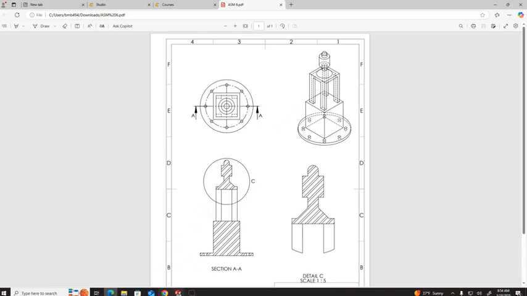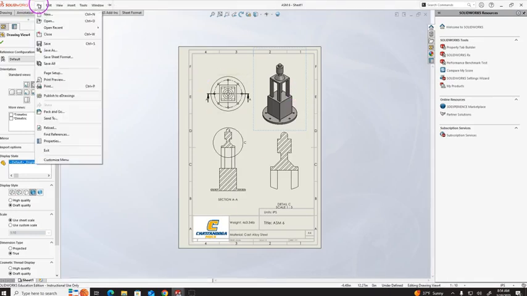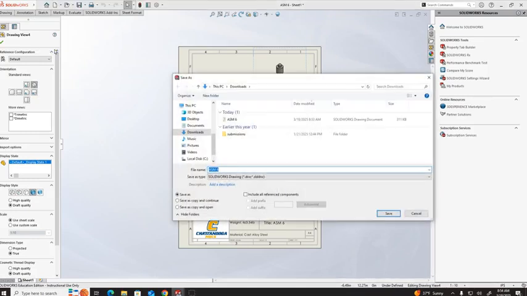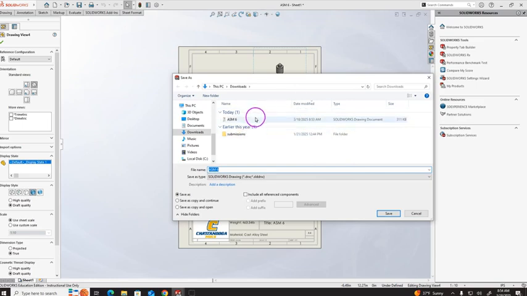So if you want to have these changes, then again you have to go back to the file, Save As, and save as PDF. This is because the PDF and SolidWorks are not interlinked, so every time you make some changes to the drawing file, you have to resave it as a PDF file, and you have to discard the old version of the PDF file.